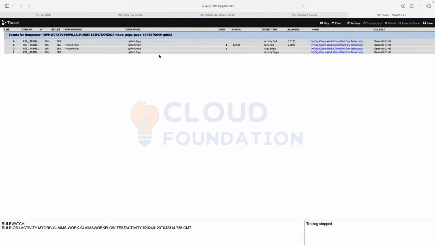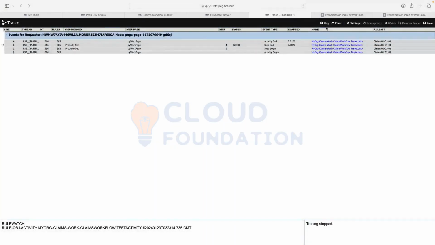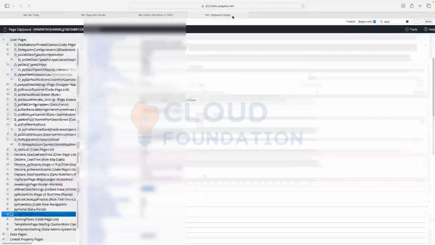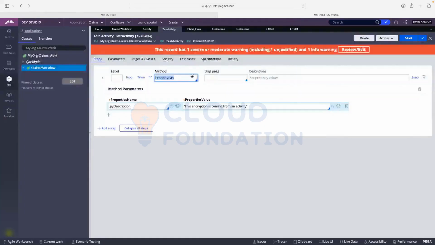Suppose I want to see the work page data directly from the tracer, what I can do is click on this value here. If I click on the first one, I need to enable the pop up. This is how we check the tracer also. Now let's close this one. Close clipboard. This we can also close.